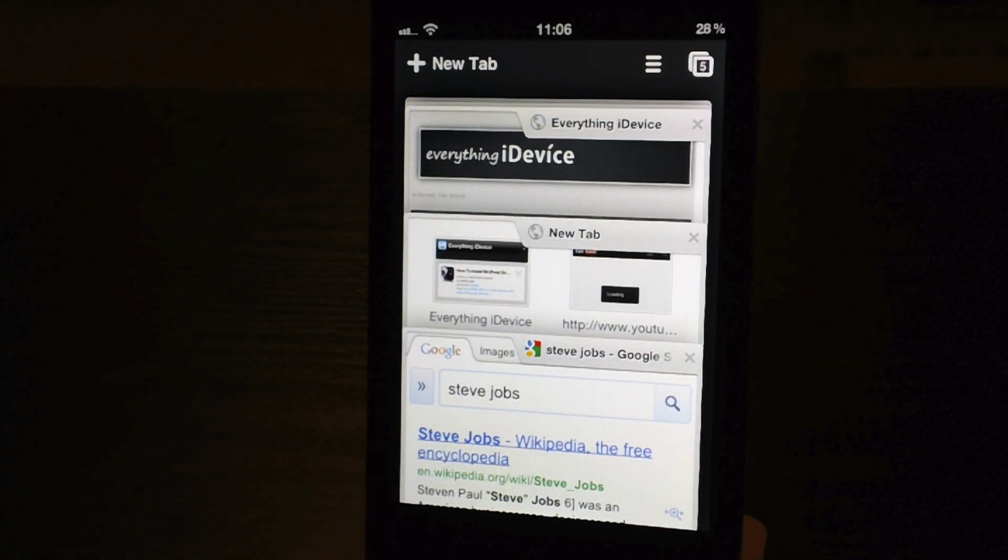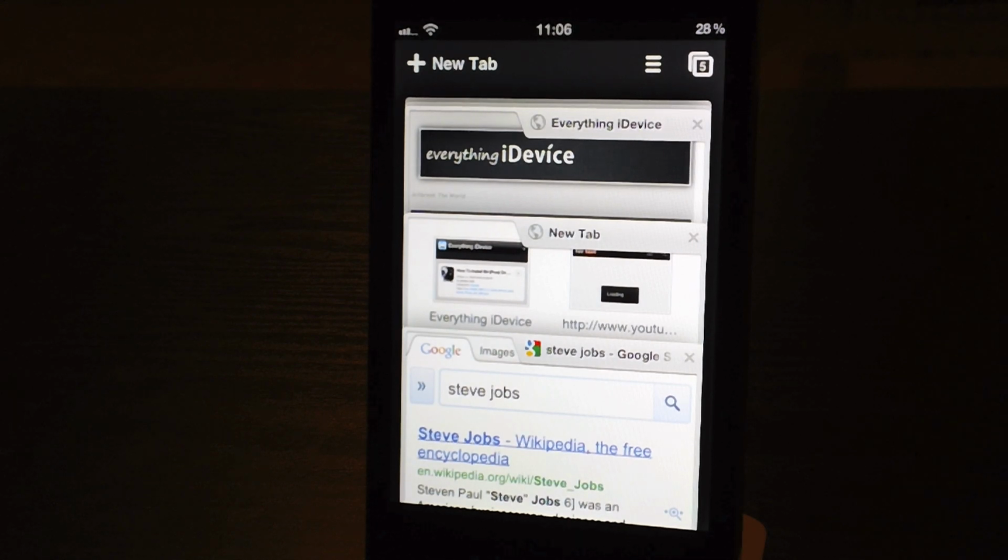The fourth feature would be tab syncing. I love this feature. It allows you to keep all of your tabs synced across all of your devices, kind of similar to the cloud tabs with Safari.